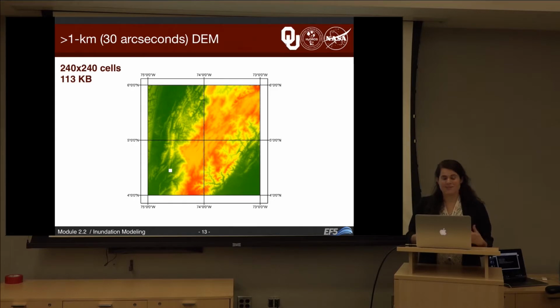So now as we get into finer resolution, we're getting to 30 arc seconds or 1-kilometer DEM. This is 240 by 240 grid cells, and this is about 100 kilobytes, so double of the last one. We can really start seeing the finer resolution of the rivers and the features of the land.